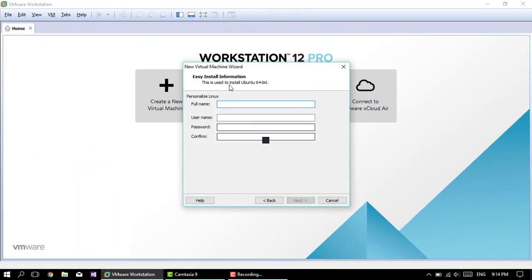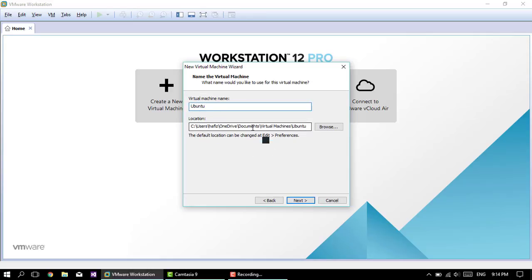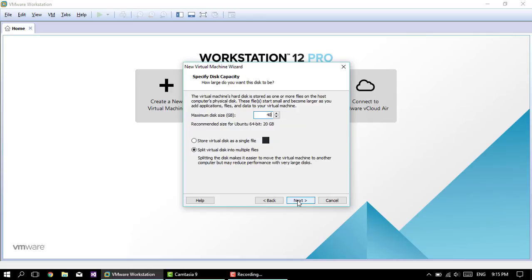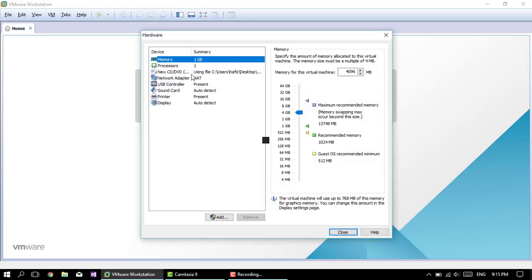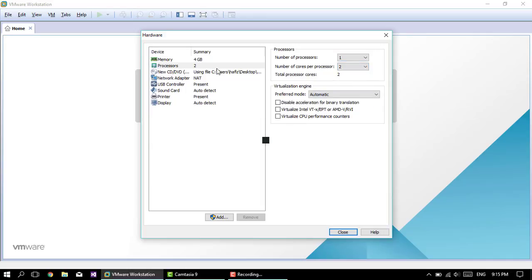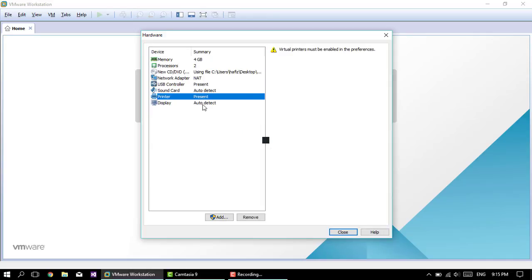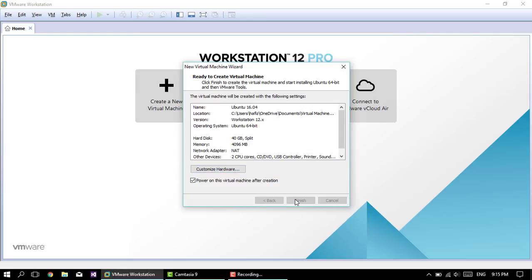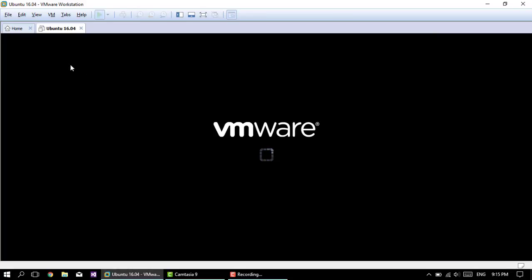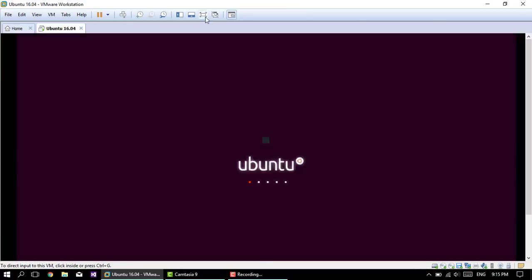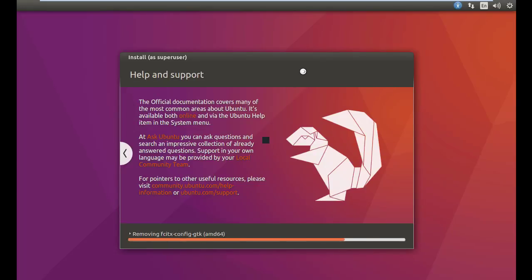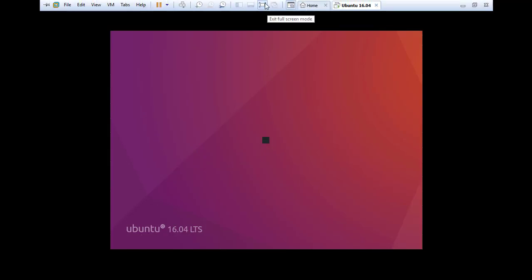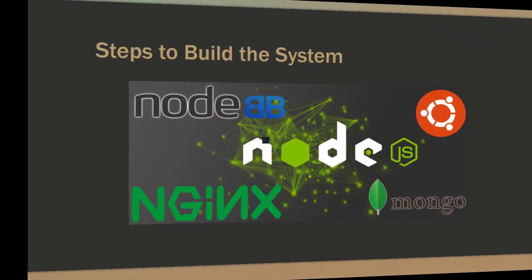This is how I'm creating a virtual machine with Ubuntu 16.04 version, and I'll be providing a hard disk of about 40 GB with 4 GB of RAM and a dual core processor so that it doesn't lag while I'm installing the NodeBB in there. As the installation is going on, as you can see, after that I'll log in with my admin account and I'll be showing you what steps will be next.